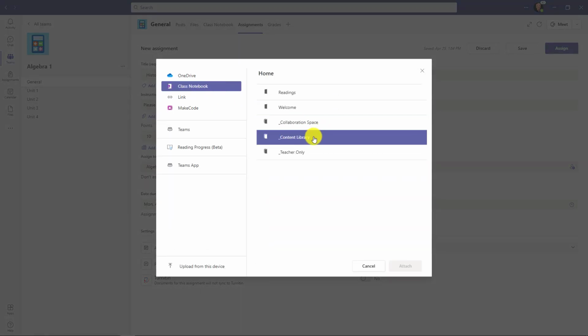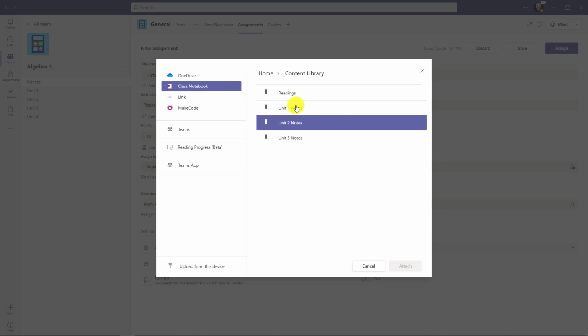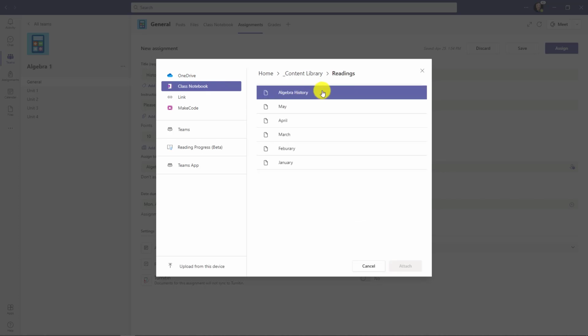We'll drill into the content library. That's where I have this page stored. And we'll go into Readings. And then we'll select Algebra History. Click this and click Attach.